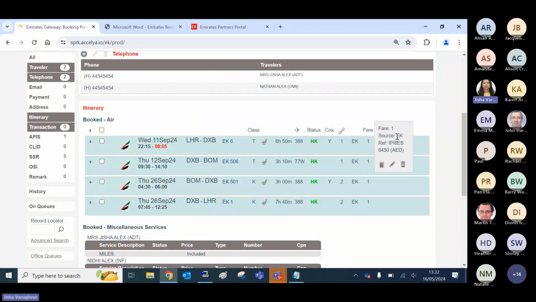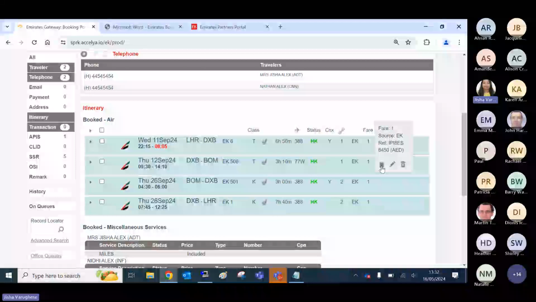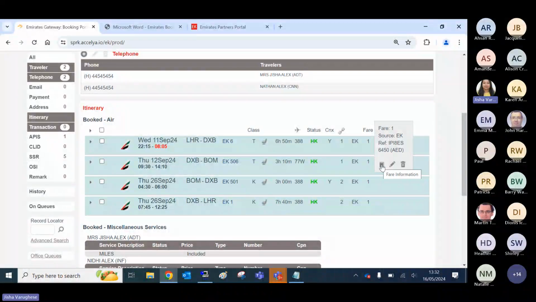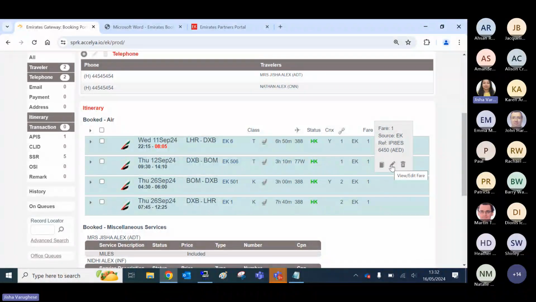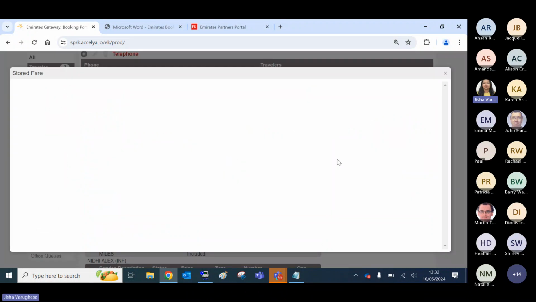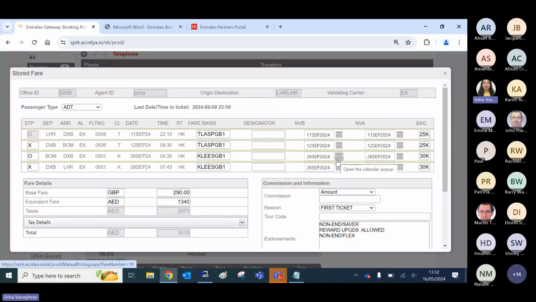Also, the EK record locator is shown over here. You can see this is the EK record locator and this is the fare stored on this booking. Again, a few more options are here. As I told, this is the fare rule book from where you can check the fare rules of the fare basis. And if you want to see the stored fare mask, you have a view or edit option, a pen-like icon. Once you click on this pen-like icon, you can open the stored fare mask.